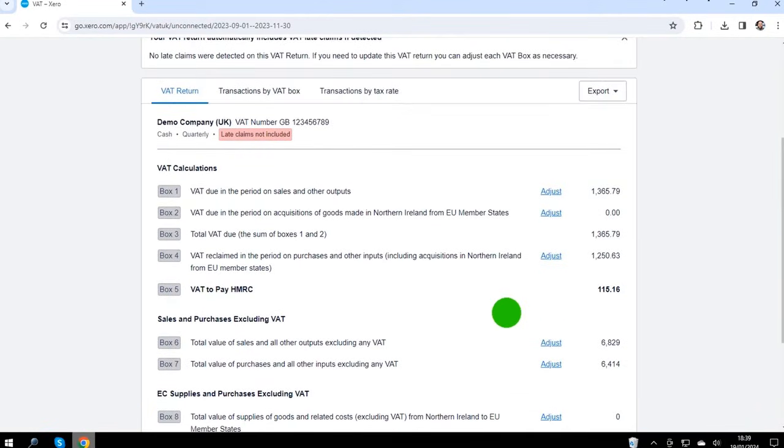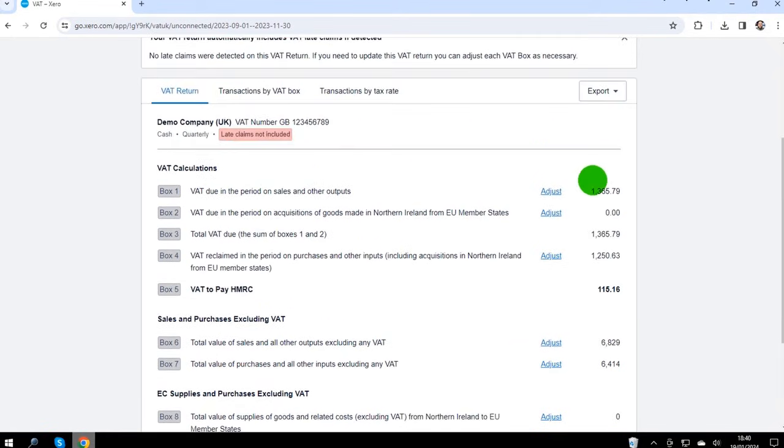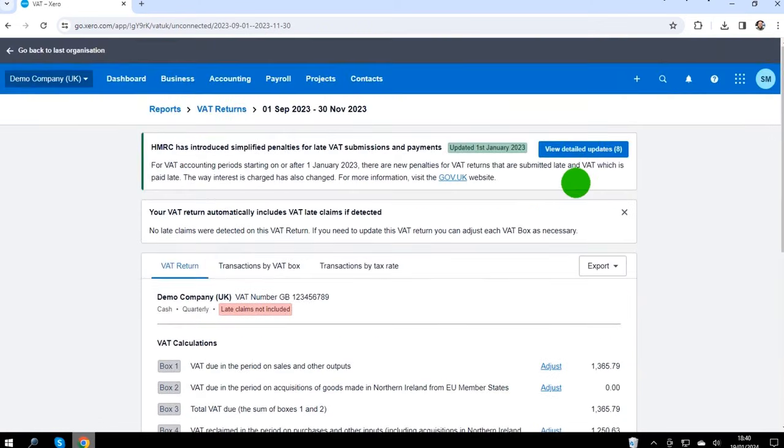Once you're happy, you can go to VAT return here, click Finalize, and it will file the VAT return with HMRC. Now, the box that's in bold here is the VAT to pay to HMRC. So that is the VAT taken on sales minus the VAT reclaimed on purchases, on expenses, gives the VAT to pay to HMRC. So £115.60 is due to HMRC. This is the basics of how to do a VAT return on Xero accounting software.